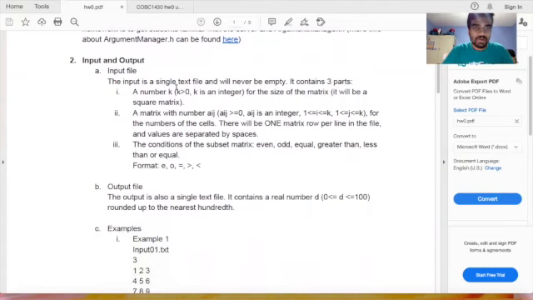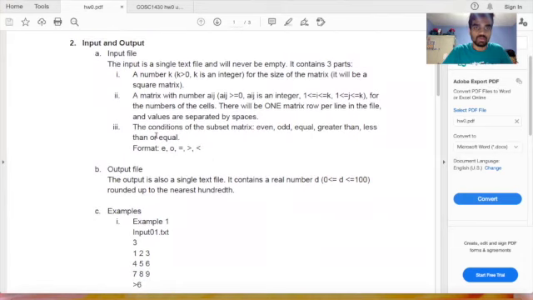Okay, so moving on to the more important part, which is the input and output file. This is where they tell you what the input files and the output file that you're going to be downloading from the Google Drive are going to be about. Here we can see the input file is going to be a single text file that will never be empty. It will contain three parts.